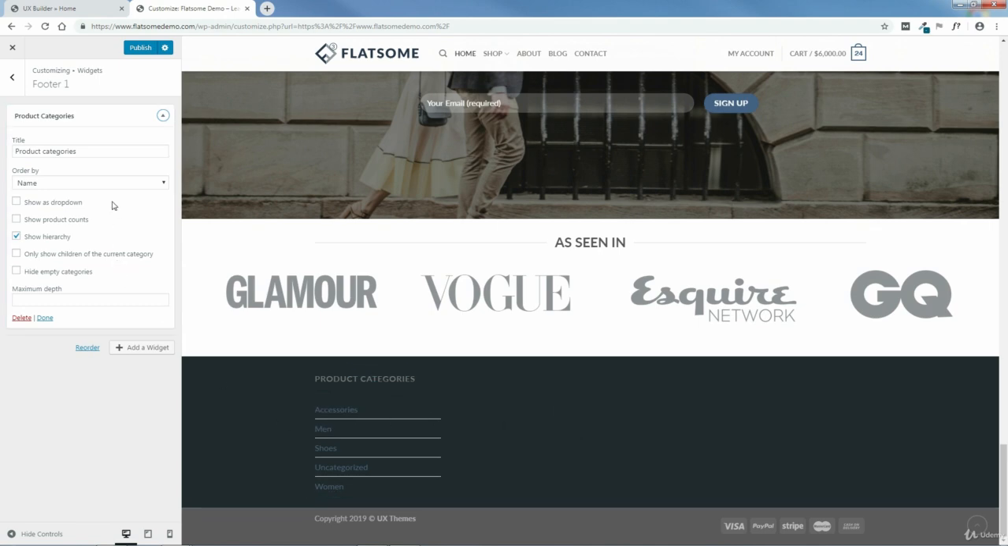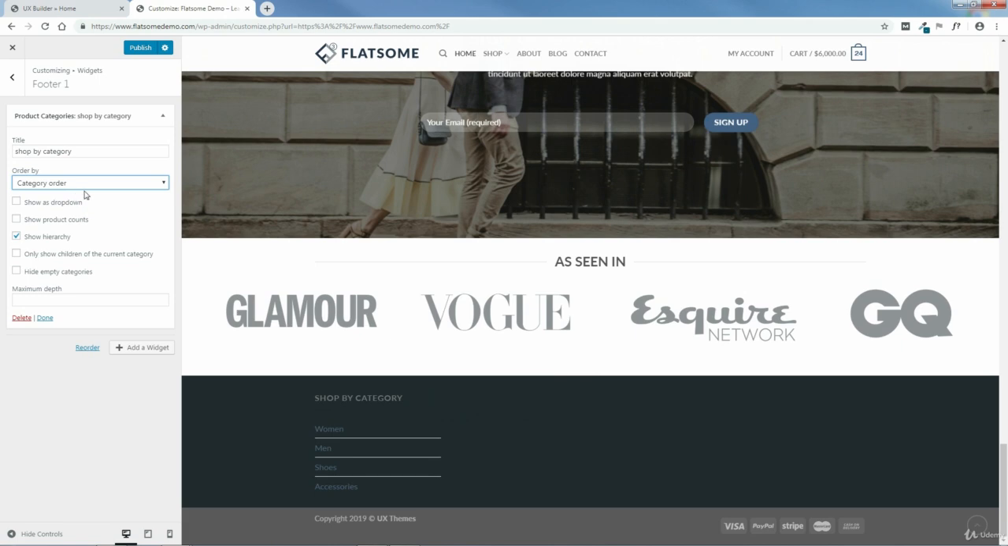So the first thing we want to do is, I'm going to change this to shop by category. And you can see that even though I type in small letters, it shows up as capital letters, which is what I want. And here we order by name or category order. I'm going to order by name. Actually, I'm going to change that to category order. See what happens. There we go. Yeah, that's better. We're going to show as hierarchy.